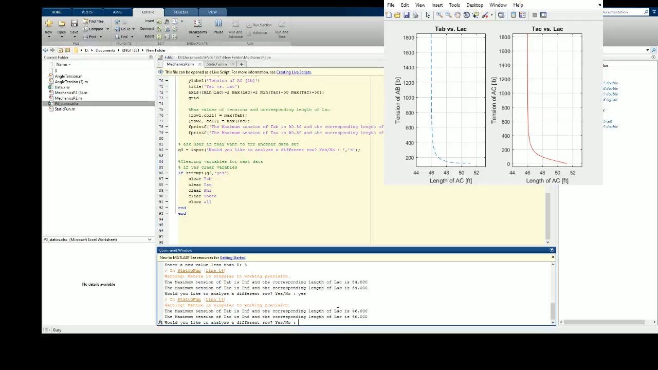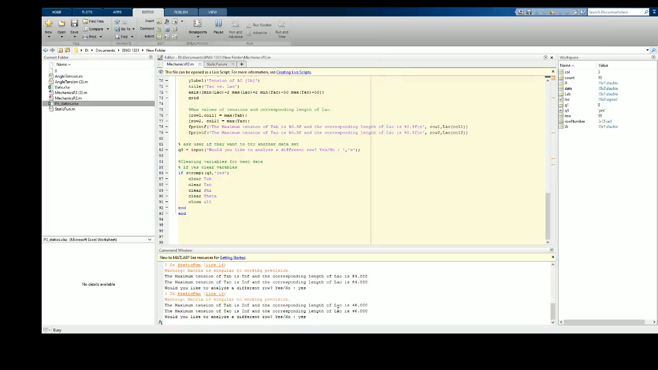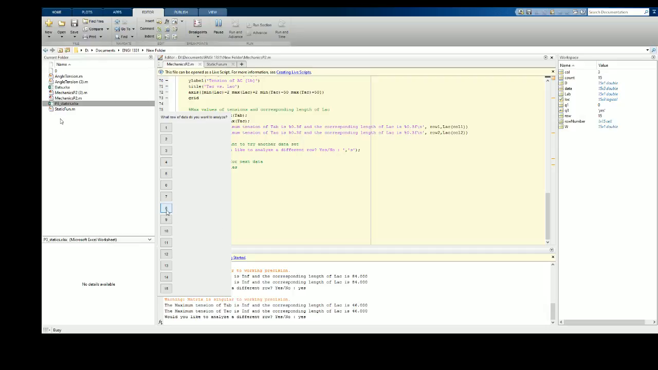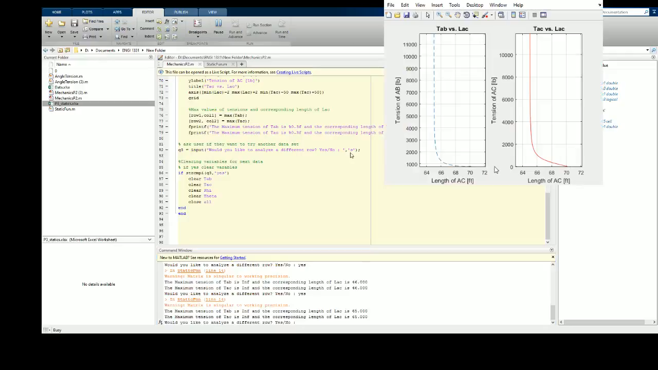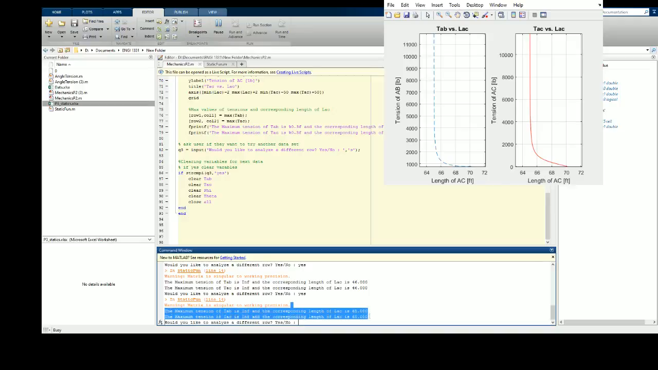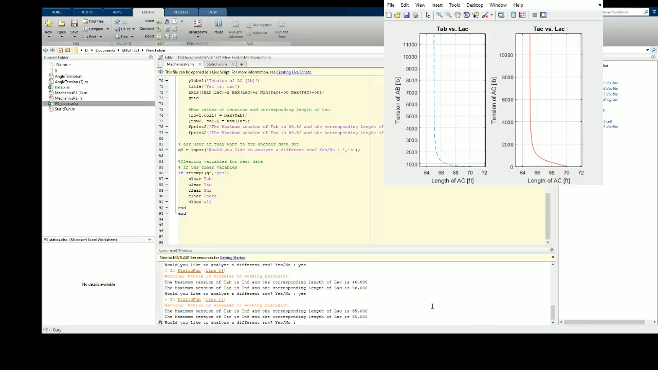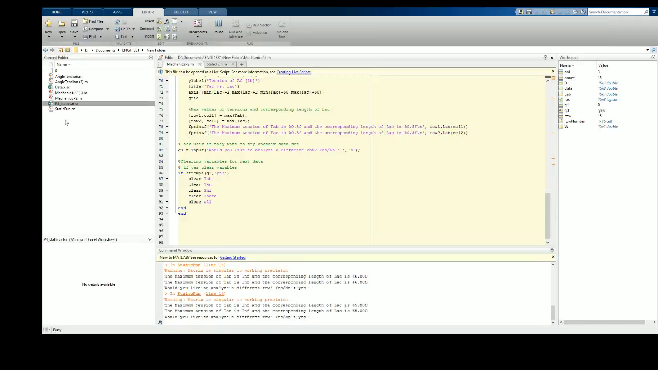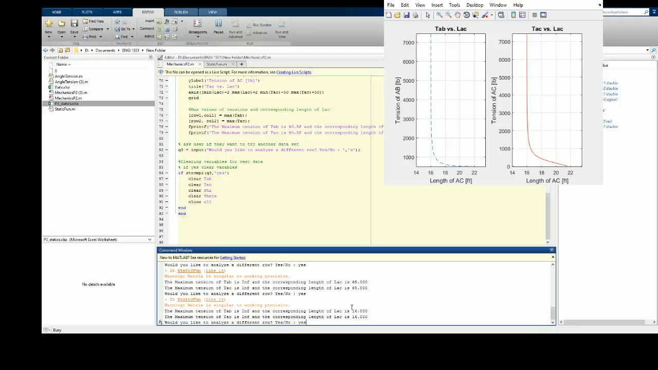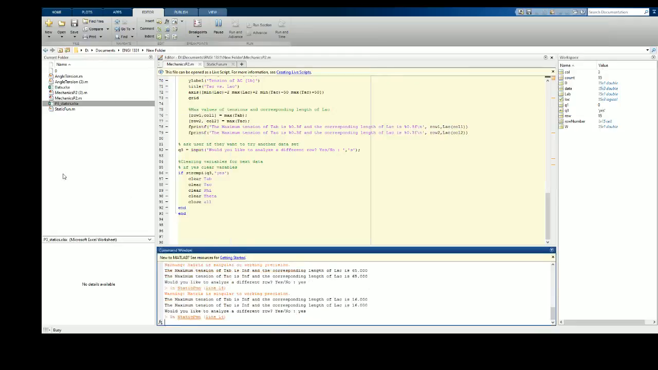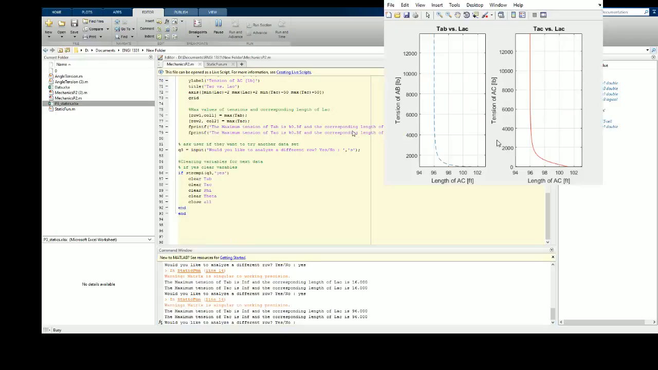So I will continue to run the script, typing yes, clicking a random set of data I want to analyze, and the subplots will be shown with the corresponding maximum tension and the corresponding length of LAC. I'll try again. Here's a different plot of data. Another one. So 13. Another plot of data.